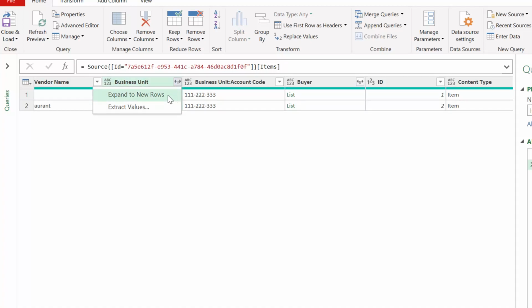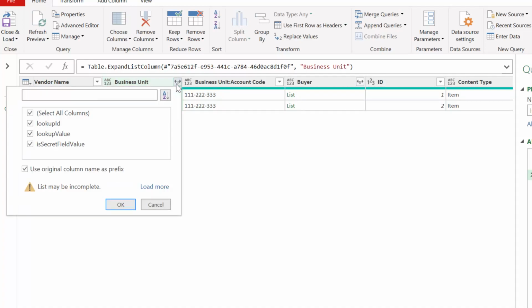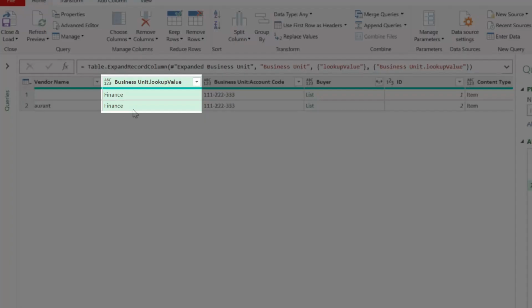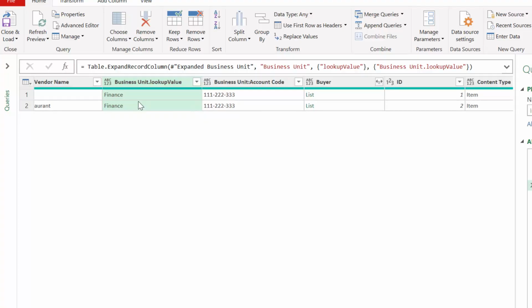Next, you want to click Expand to New Rows, and next you want to place your cursor back on this icon and click on it, and it is going to display a drop-down menu. Now you can see here you have the option of adding additional columns to this table. So I will go ahead and click lookup value in this case, and I'll click OK. And you can see here that it's now added the actual value of the business unit column instead of just displaying list.